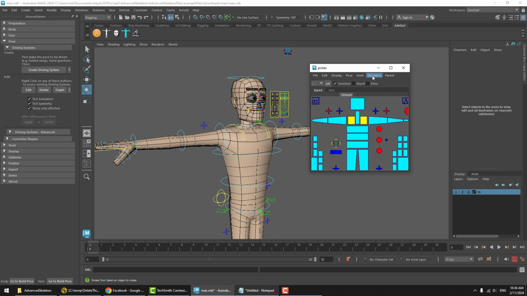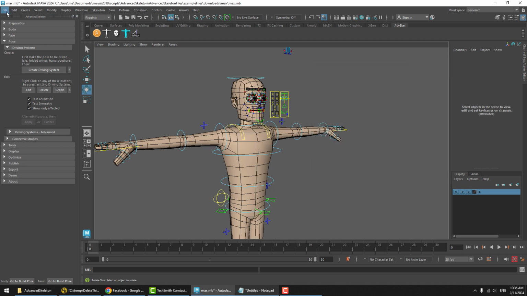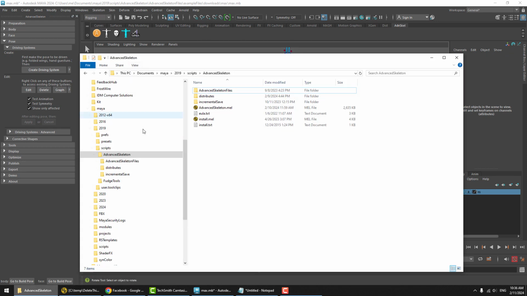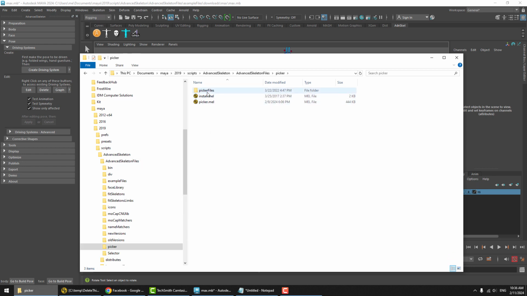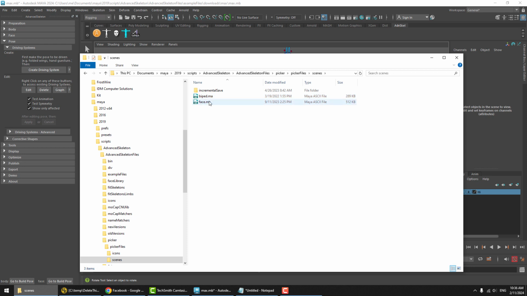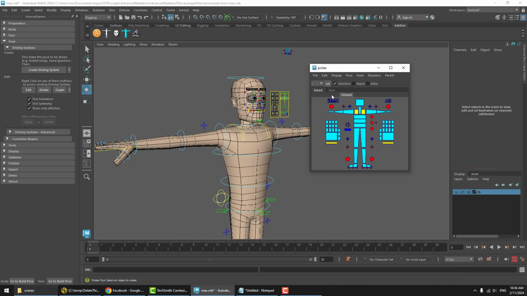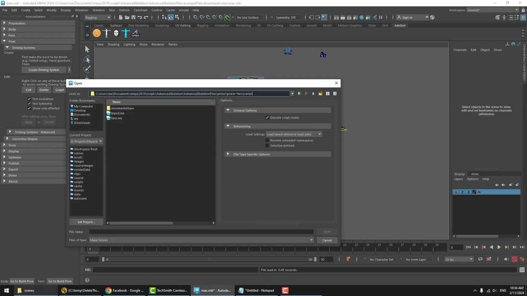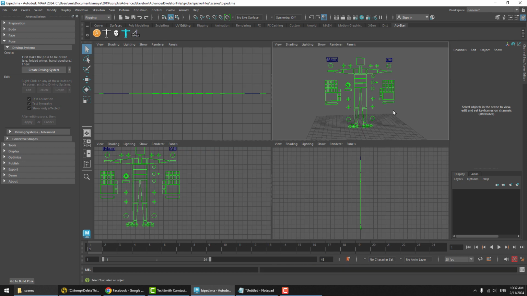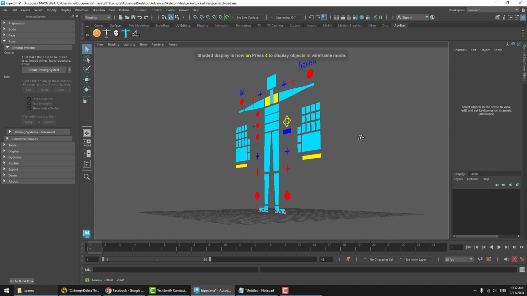It is a Maya file. And to show you, we will just look at where Advanced Skeleton is installed. You can look under Advanced Skeleton files, and there'll be a picker folder, and in picker file scenes, there are the two Maya files that correspond to the two pickers that you can load, one for the face and one for the body. And let's go ahead and open them. We open the body one in. You can see here, this is the file.